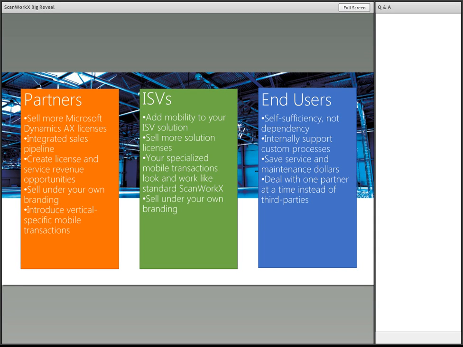A lot of the partners we know are working in verticals. We have a lot of good partners that specialize in one vertical area, and they have very, very powerful add-ons to their product. This is a way that they can build their own specific mobile transactions. Again, we're trying to make mobile applications easy.